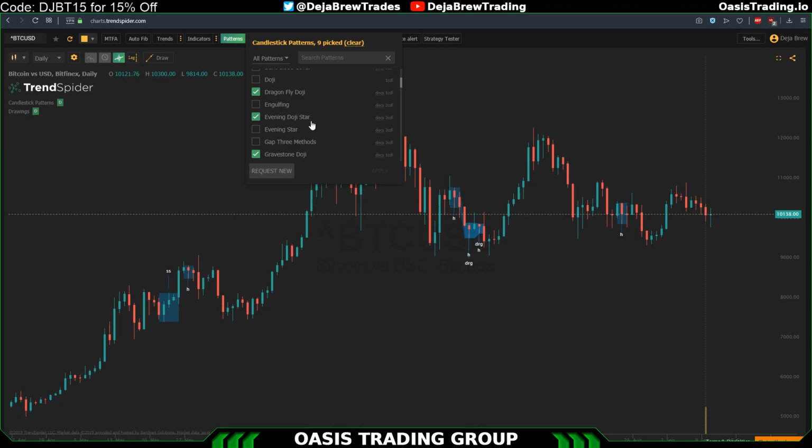So currently I have all the dojis turned on because I like looking at doji candles. If you guys are familiar with my channel, you know that a lot of the candles that I trade are typically dojis. So actually we can just leave these on for now. I'm currently using the Dragonfly Doji, the Evening Star Doji, Gravestone Doji, the Hammer, the Inverted Hammer, Morning Star Doji, Morning Star, Raindrop, Shooting Star, and I believe that is it. So I currently have 9 selected.